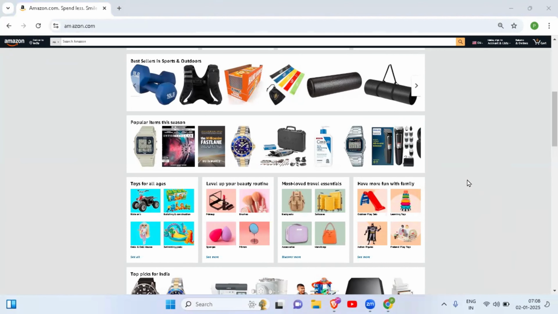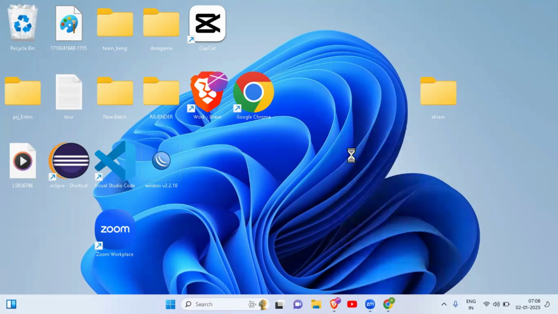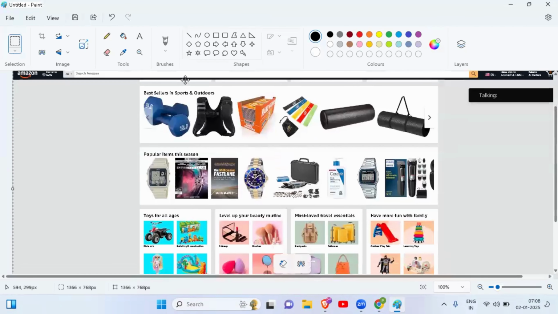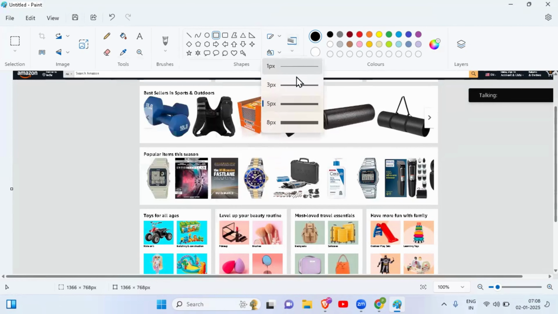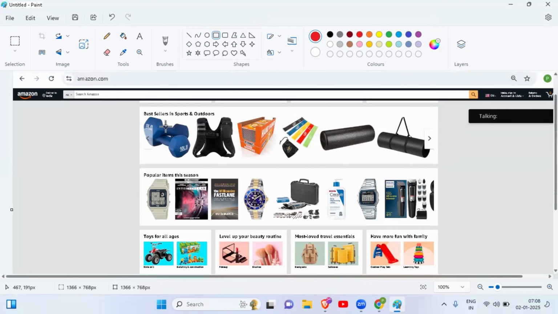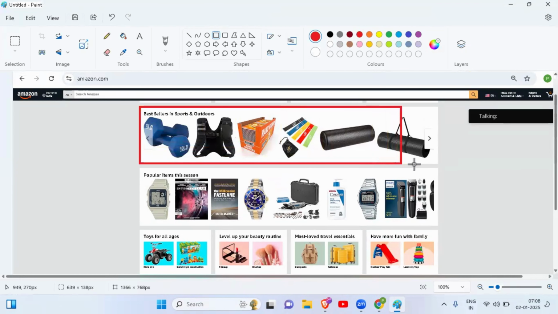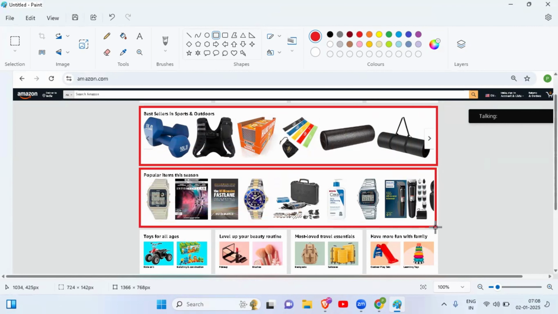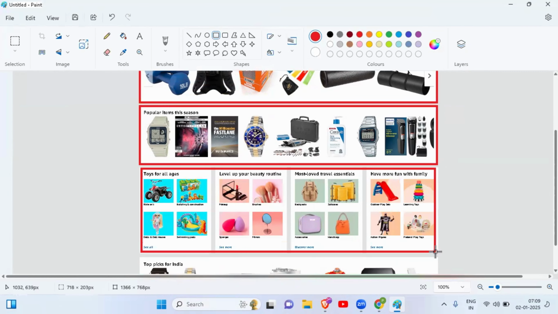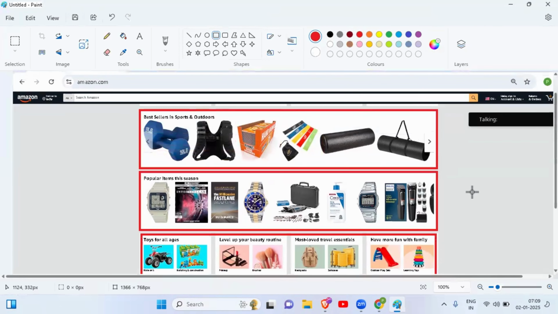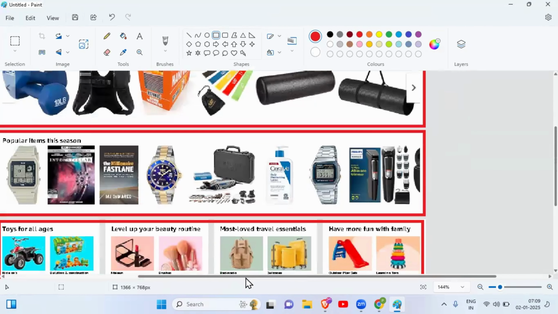Let me paste it in Paint. Now we can see I'm drawing some lines here with the red color. This particular part is a division. Another part is there, and this we can also call a division. Another part also we can call a division. You can observe how many divisions there are. Multiple divisions, you can see clearly.